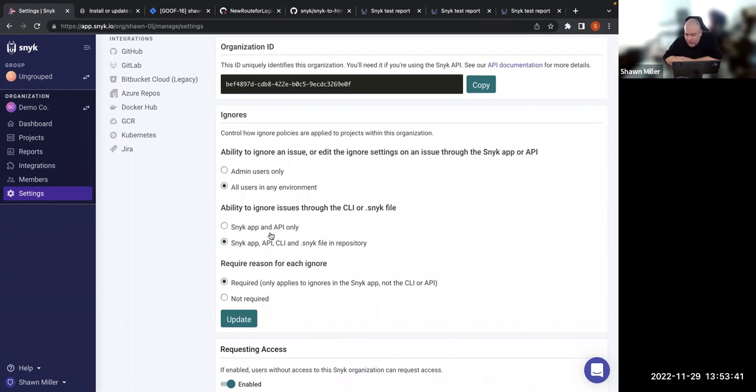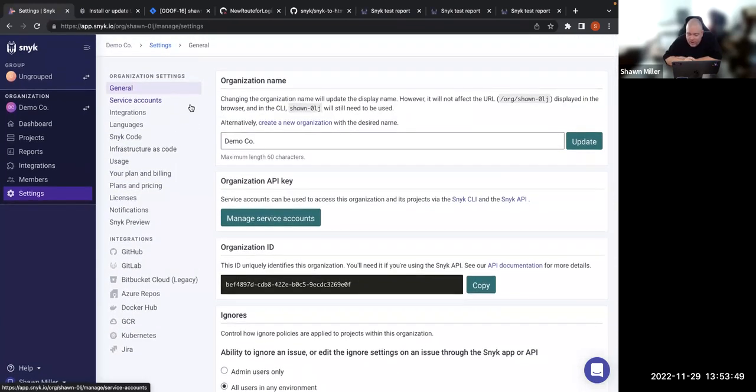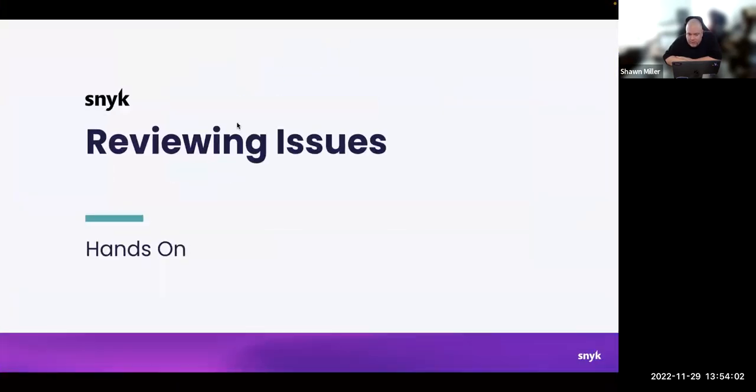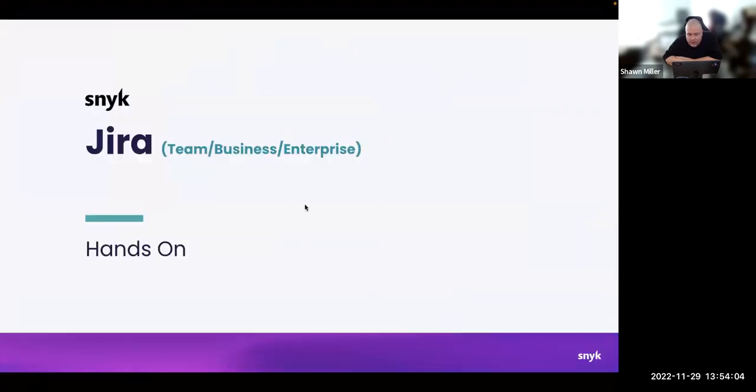And then you have options around when you can ignore things. So definitely take a look at these settings because that's going to be a core part of your workflow. But as Jairo mentioned, make sure that the exception process is known, like who has the ability to ignore or unignore. Because again, ignore doesn't mean it disappears. It just means it's filtered.